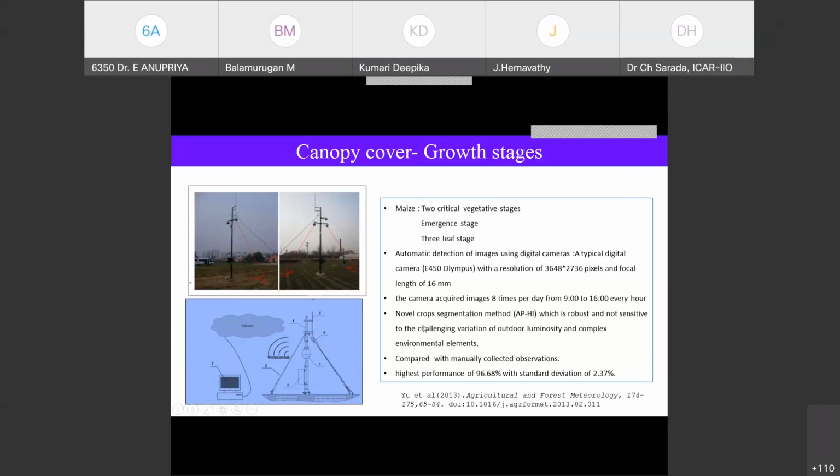They used the segmentation method APHI, which is robust and not sensitive to outdoor luminosity and complex environmental elements. They also compared with the manually collected observations. They got the highest performance, about 96%, with a very low standard deviation from the mean.